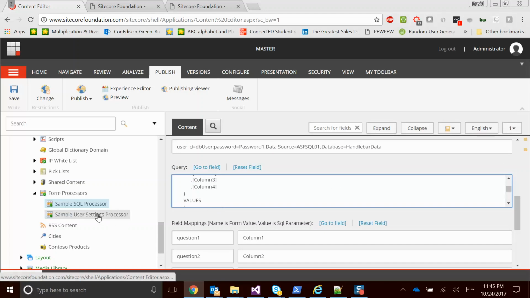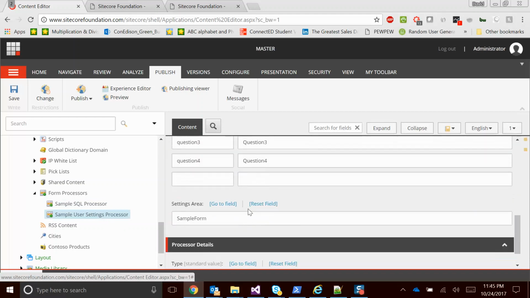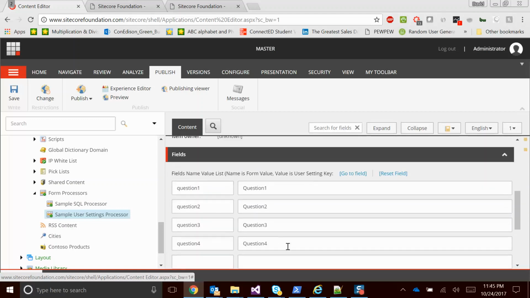So similar to that, we have a user settings processor, which really just defines the area. Now this is related to that user setting facet, which is specific to Sitecore Foundation, and your questions. So that user settings processor can be used to kind of persist data between form sessions. It can also be used as a basis for personalization. And I'll show you more on the user settings facet in another session.